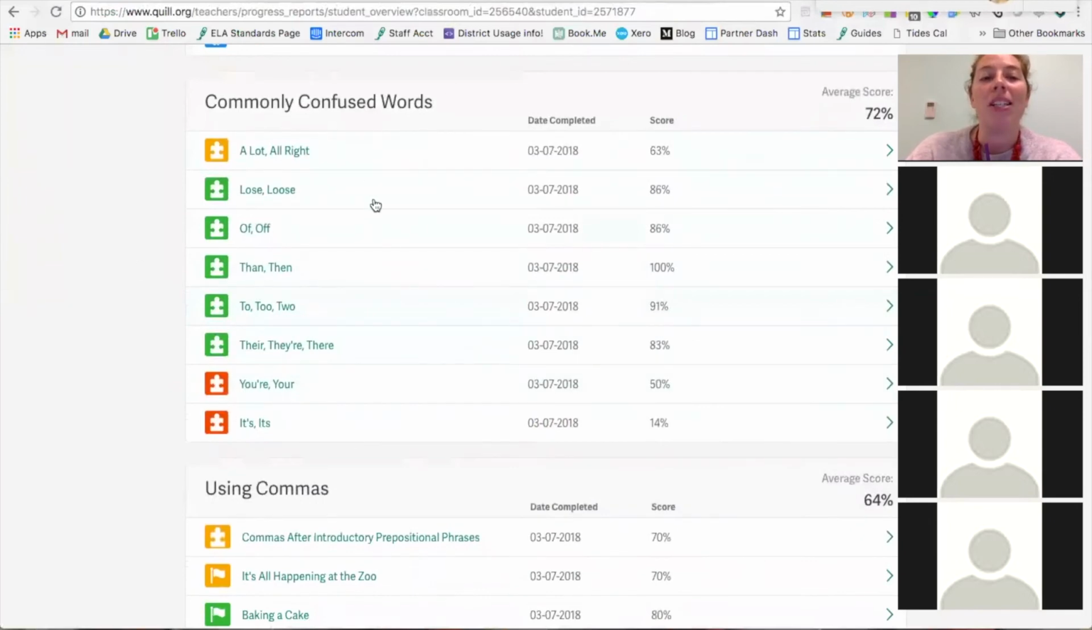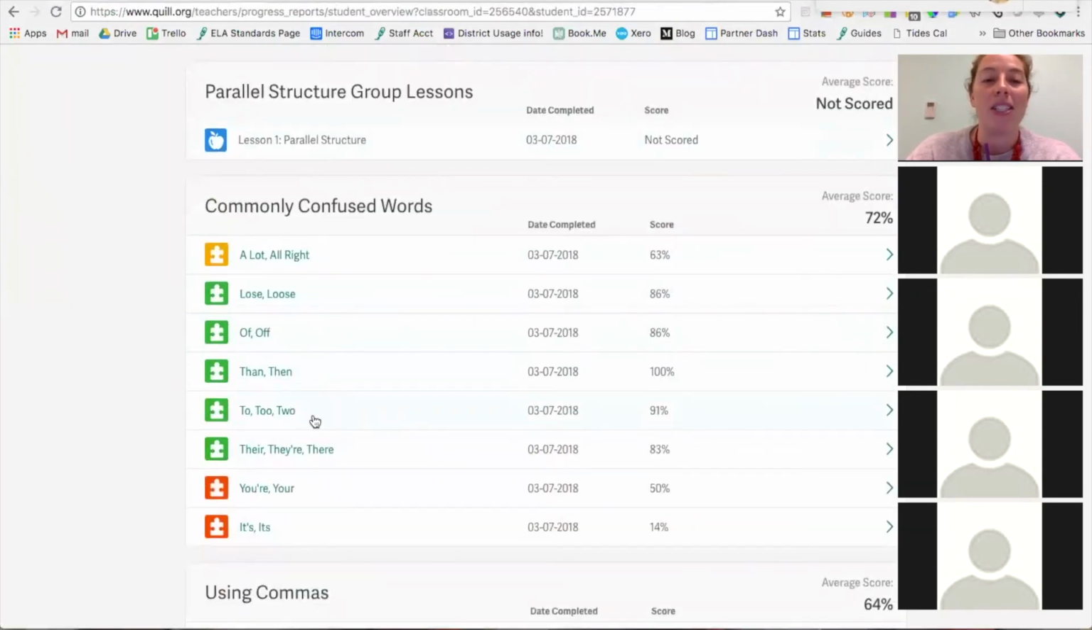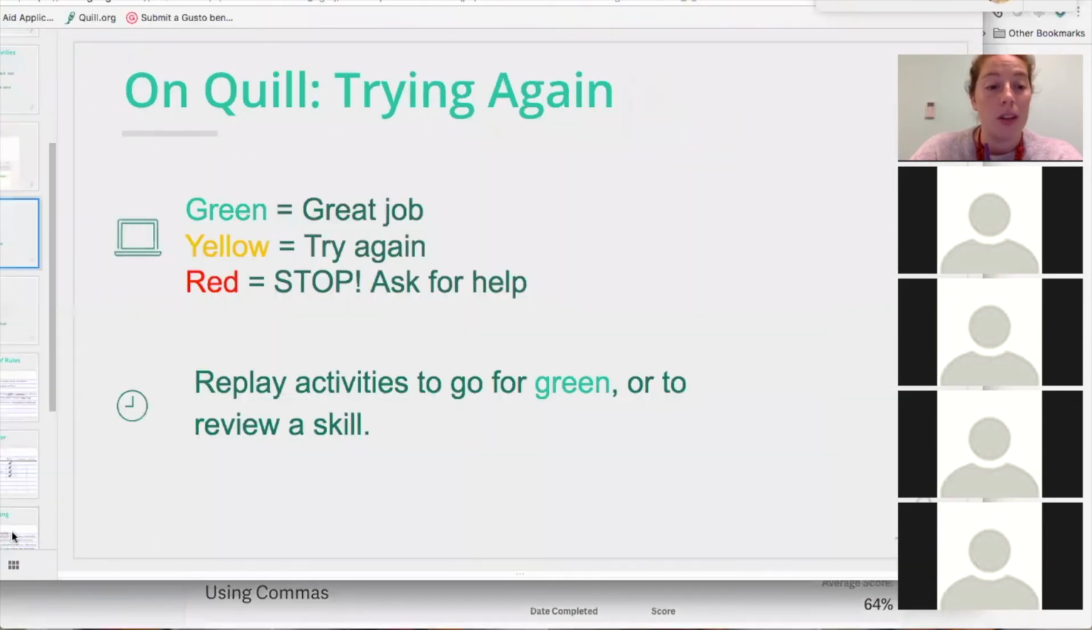But what can be really nice about this is now I have a specific list of things that I'm looking for, right? So these are all commonly confused words. I'm going to read through my essay and make sure that I've gotten all of these things correct as I've gone. So this can be a report that you can print and share with students that may be helpful to them as you go.